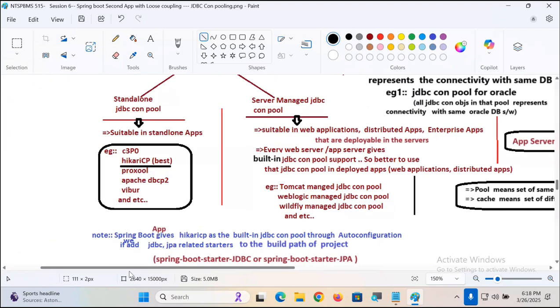Okay, guys. So the final conclusion is this: if your project is a standalone project, prefer a standalone connection pool, which is third-party software. The best is Hikari CP. CP means connection pool. If your project is deployable in a web server or application server, like a web application or distributed application, then prefer working with a server managed connection pool. Are you getting my point, guys?